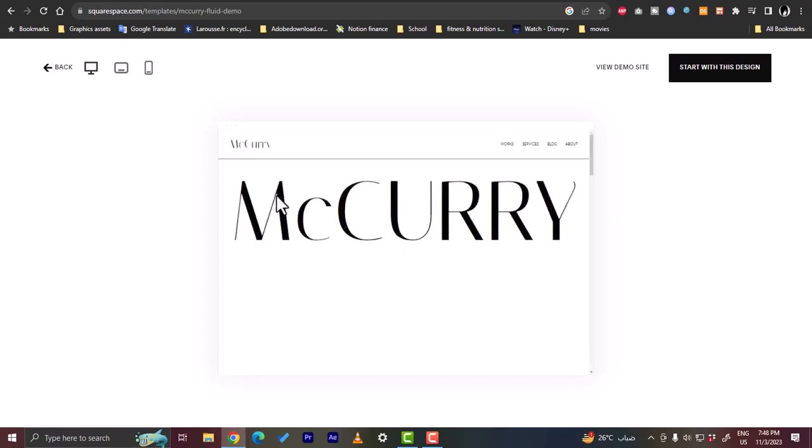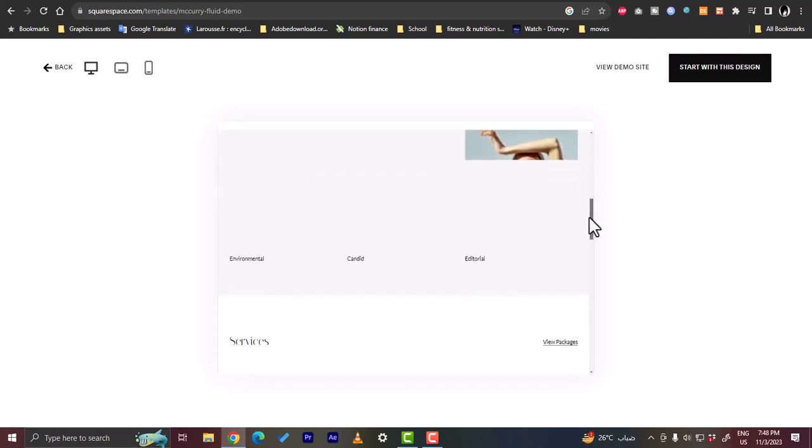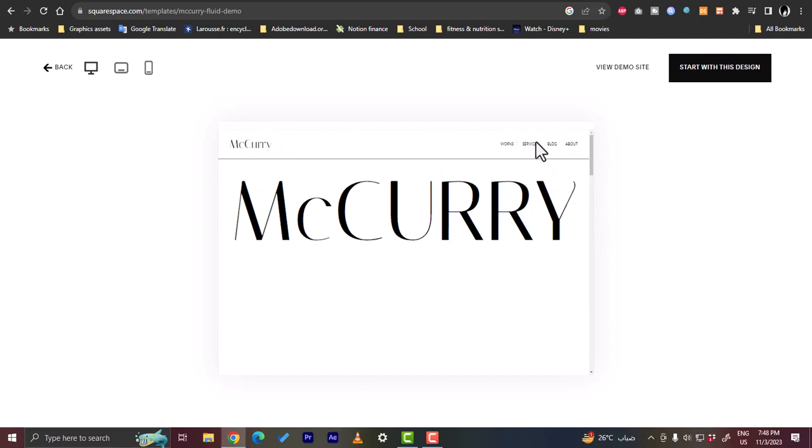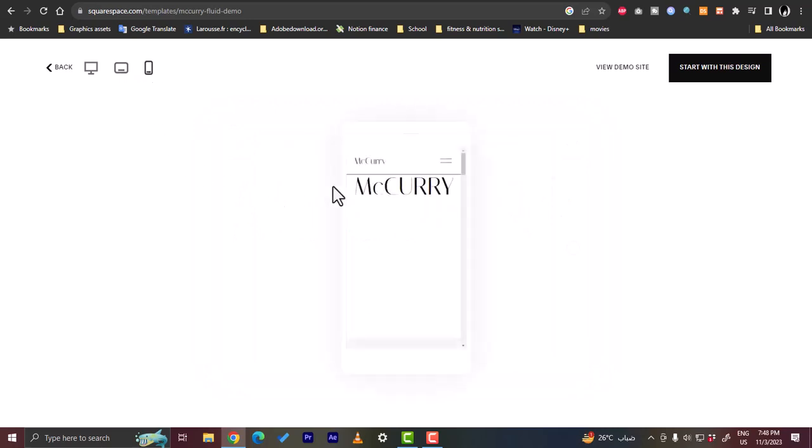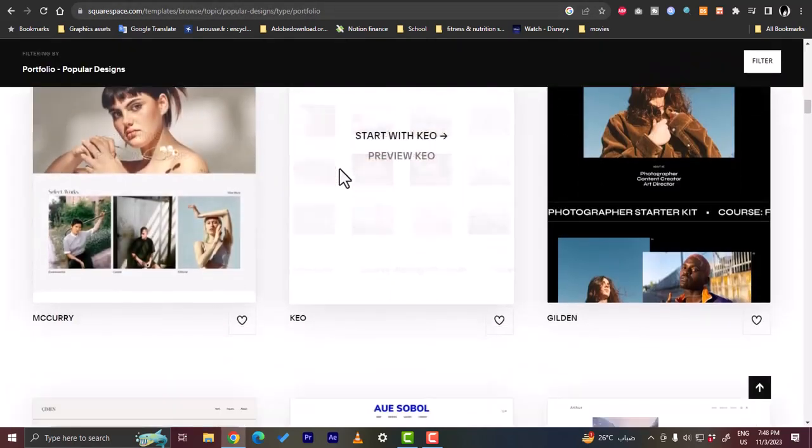Okay, waiting for it to load up. Okay, here it is. Now we can scroll down on the page itself and we can click on the buttons here, and we can also view how it'll look on a tablet and on a mobile phone. So that is pretty good. Now, if we decide that we want to use this template, we can start with it right away, or we can view the demo site. It'll open up as a website, or we can go back to choose another one.